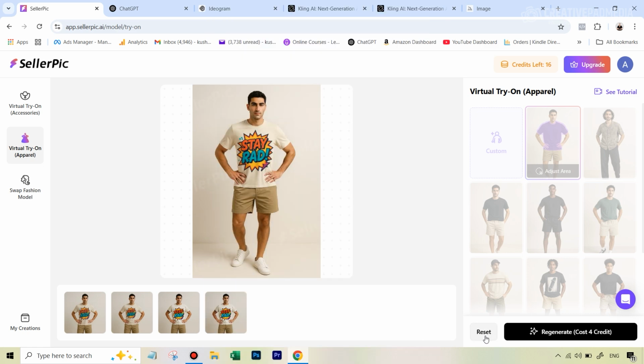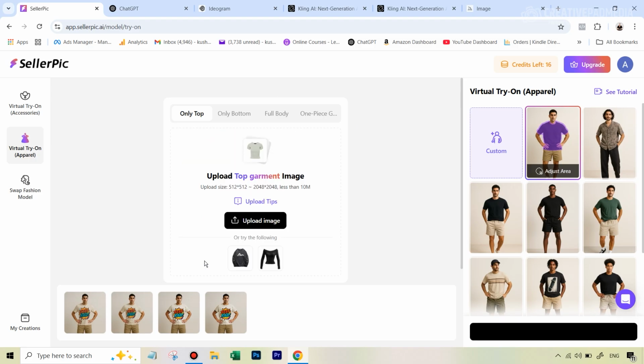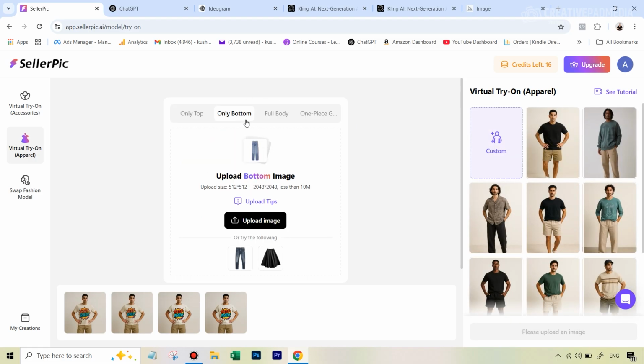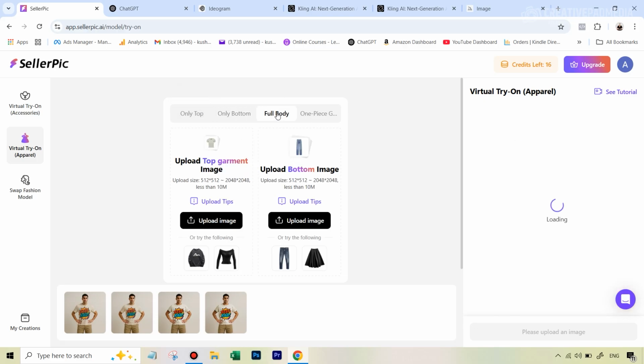So what I can do is hit this reset button, and I can just delete this picture. So this will be easy to understand, right? That's why I'm not showing it, because only bottom will work pretty much the same way as only top. So right now, let's just go to the full body one.